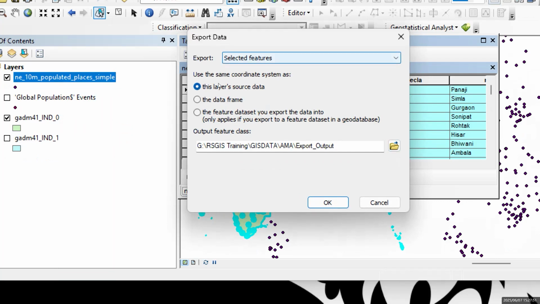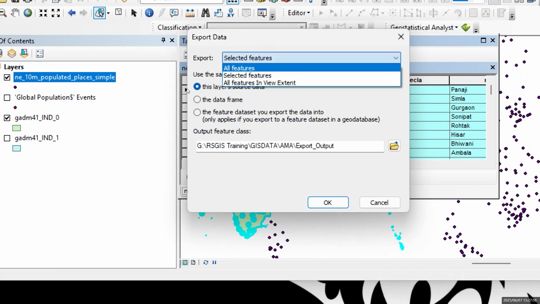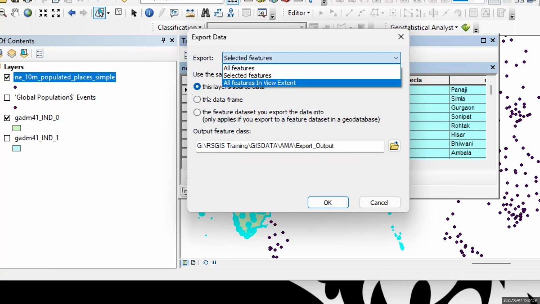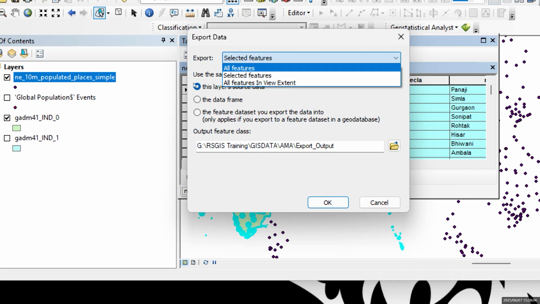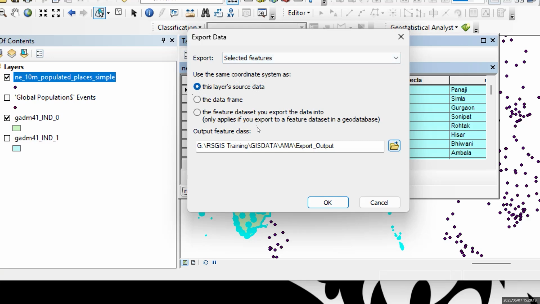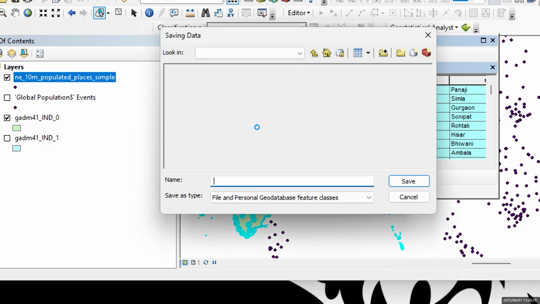Now it is asking you over here what you want to export: selected features, all features, or the features which are in the view extent. I will go for the selected features because I need to create the shape file of only the features which I have already selected. And from this icon where output feature class is mentioned, you can just click on this folder. It will take you where you want to save your data. So I'm clicking over here.